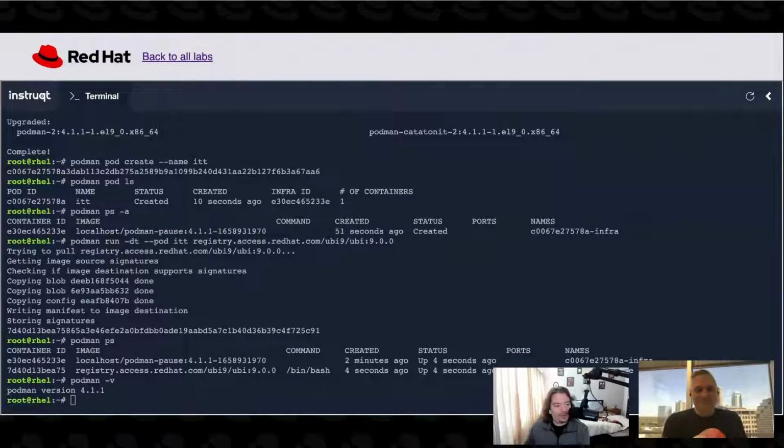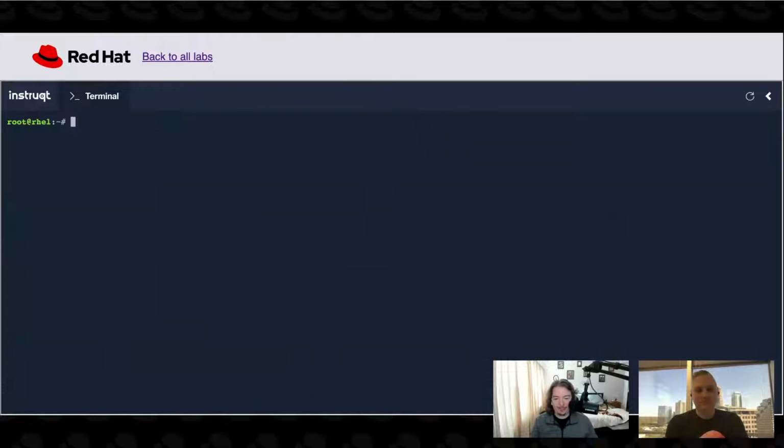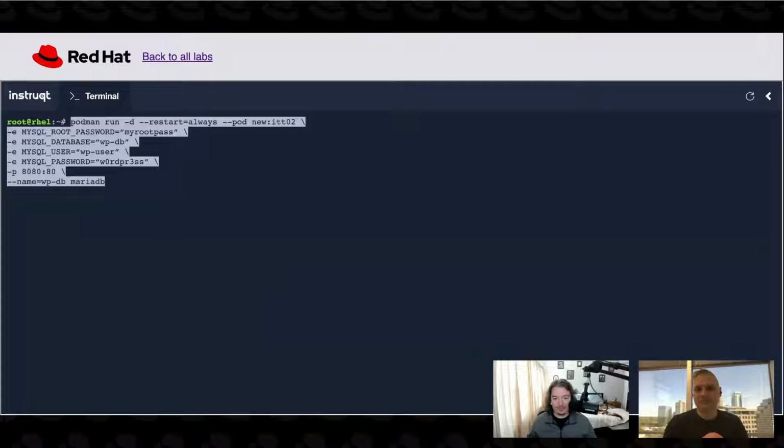So why don't we go in and start actually building our container here. So as you can see, we're running Podman 4.1.1. And if I can type. All right, so hold on to your hats because this command is going to be kind of scary looking. But let's, like we did before, walk through this piece by piece. So we're calling the Podman utility. We want this to run in daemon mode. We want the container to restart always, which means that if it should crash, it would be restored.